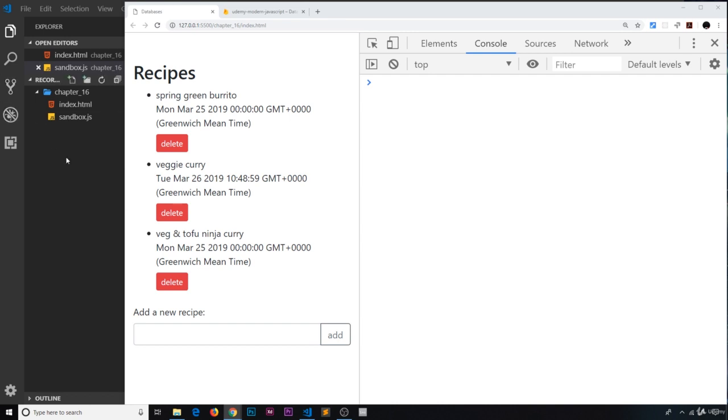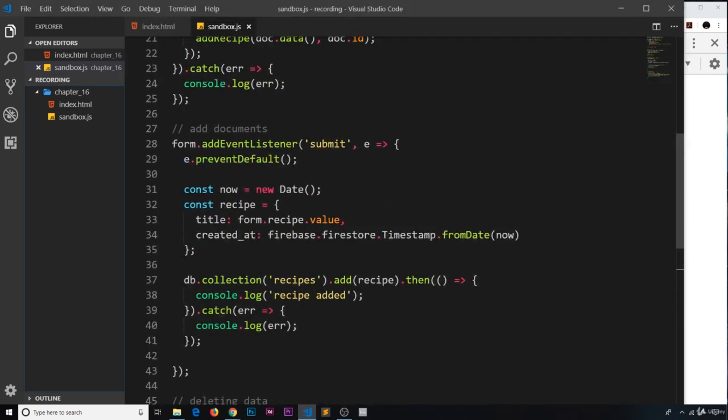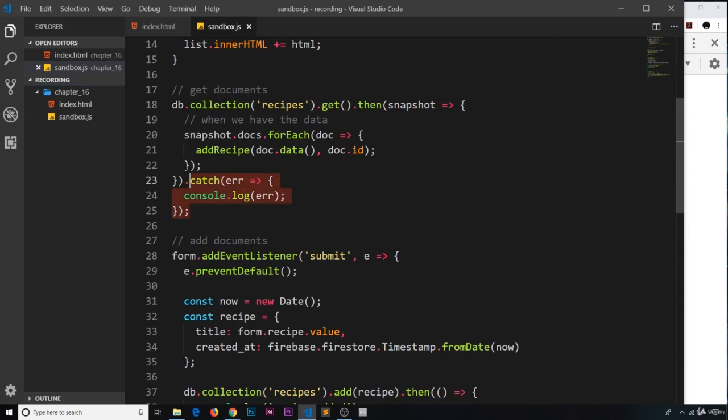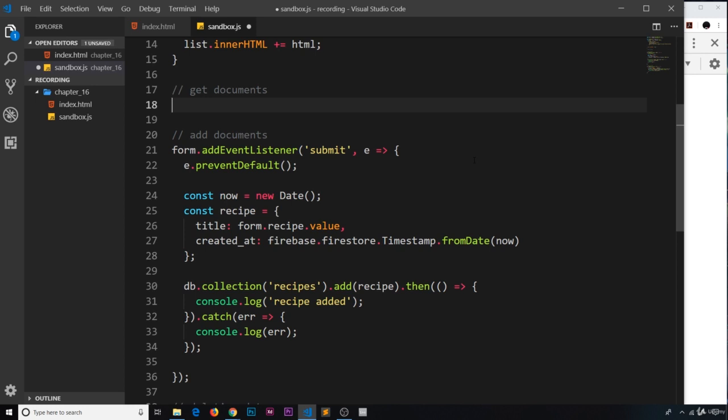The first thing we need to do is get rid of all of this stuff where we actually get the documents initially, because this is a one-time retrieval. It just gets them at the start, and what we want to do is get them every time there's some kind of changes. So let's first of all delete all that. Now what we want to do is set up a real-time listener.